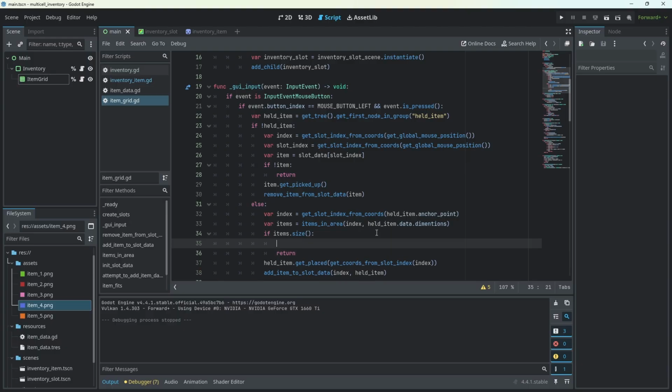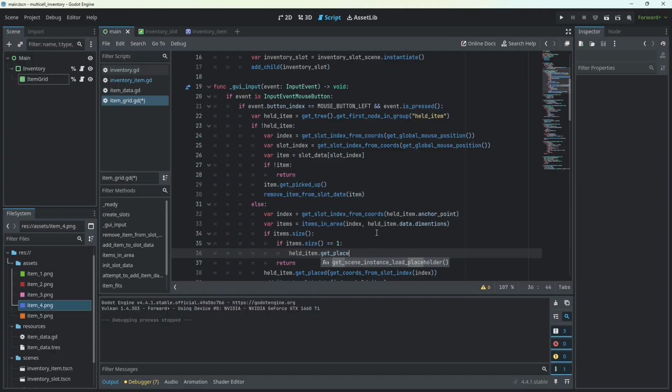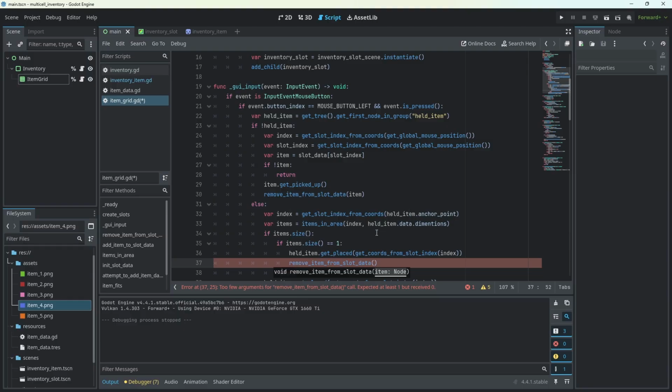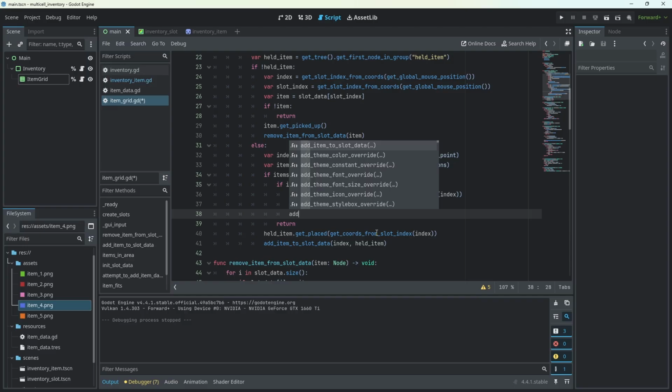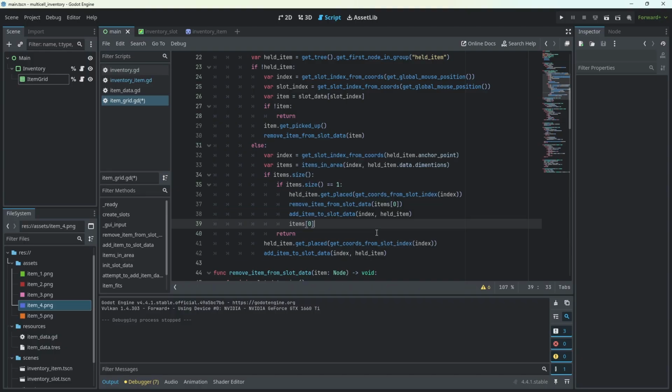So in here, when we check for the size of our items array, we're going to check if our items size is equal to 1, which means we're trying to place the item on top of only one item. So we're going to say held_item.get_placed, and here we say get_coords_from_slot_index, and it is going to be our index. Then we're going to remove item from slot data, which is the first and only element in our items array. Then we're going to add item to slot data at our index, which is our held item, and then on the first element in our items array, we're going to call get_picked_up. And honestly, that should be it.